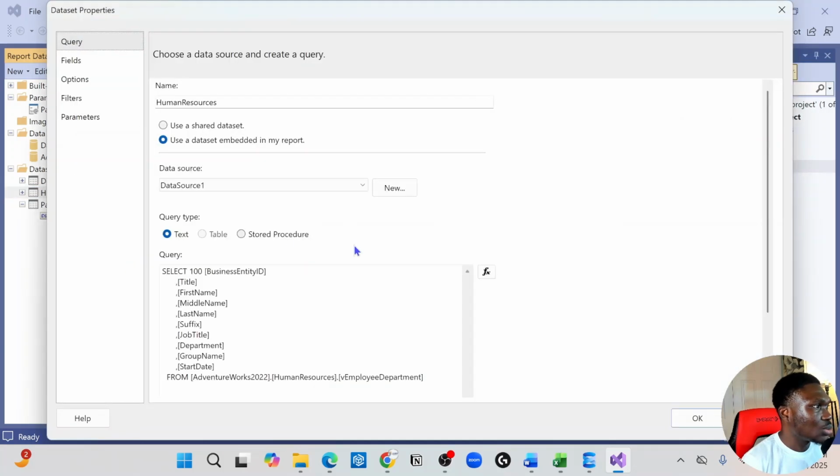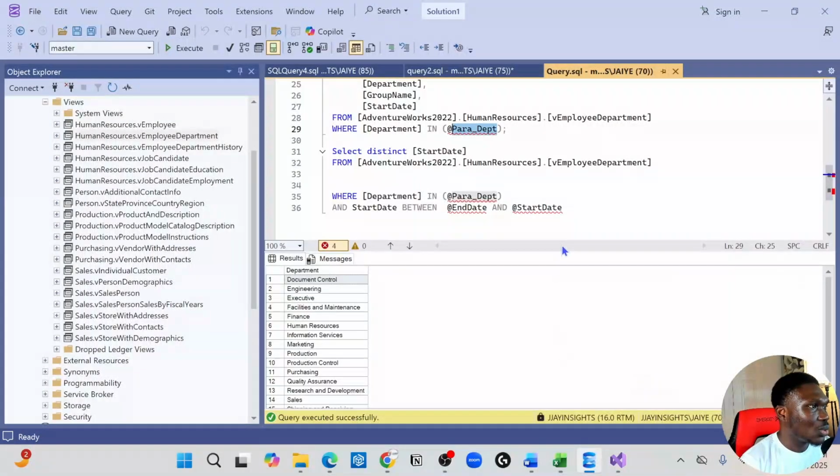So this is the data set property. This is where our department name is coming from. So we need to add this where clause. So where the department is in this. So let me copy this.